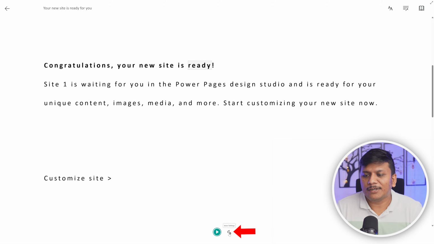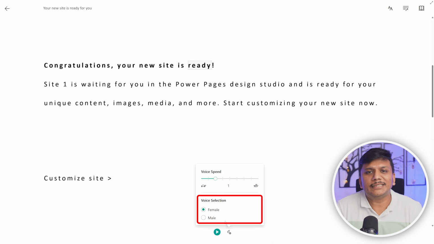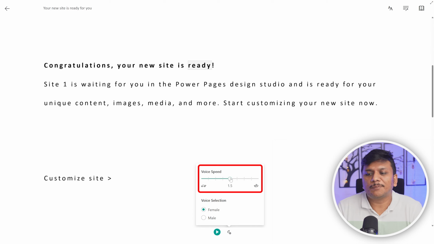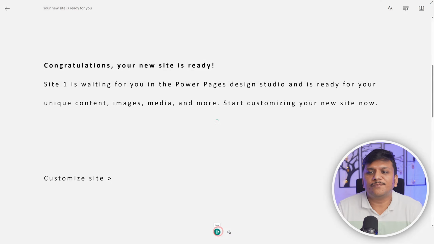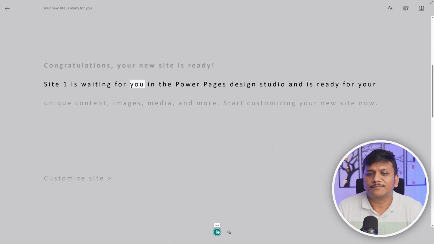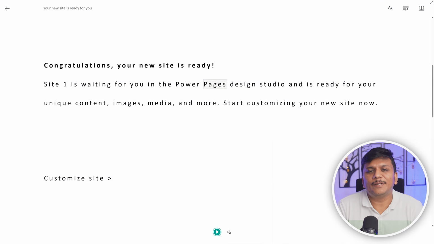Now if I click on this voice setting, not only can you read this message in a male voice, but in a female voice as well. And then we can also control the voice speed, the rate at which the narrator will speak. So now I have increased the speed and also changed the voice to female. Now you will see Site 1 is waiting for you in the Power Pages. The speed is increased and the voice is now converted to female voice. So that's how, guys, we can further customize it.